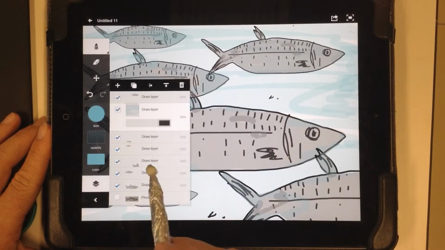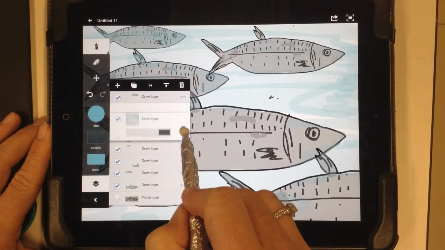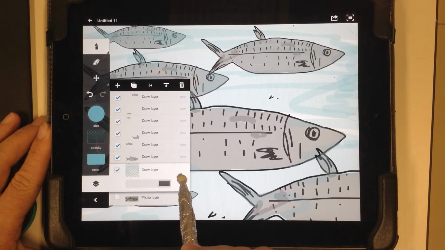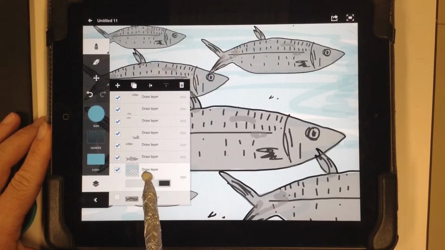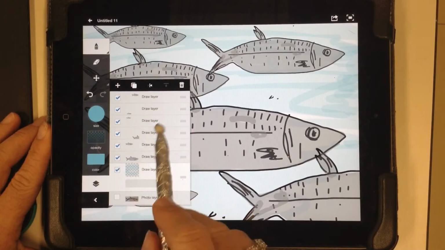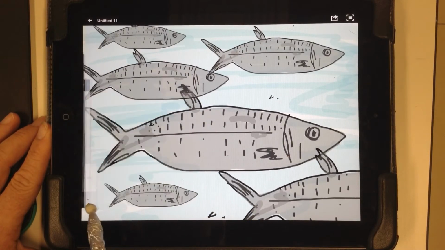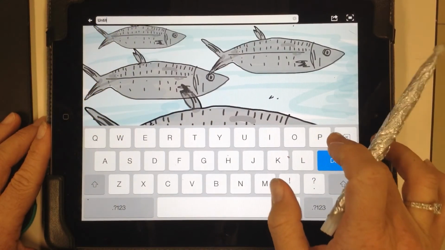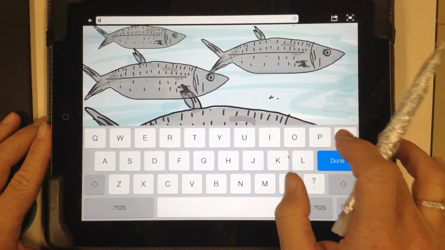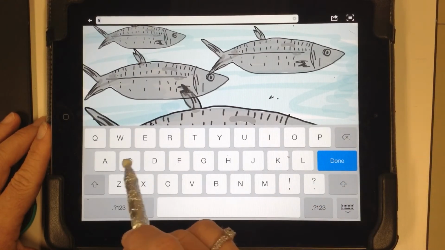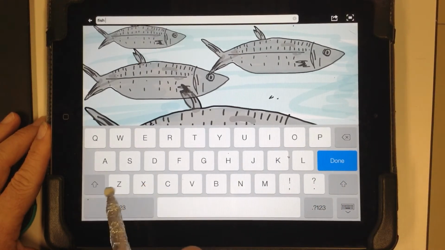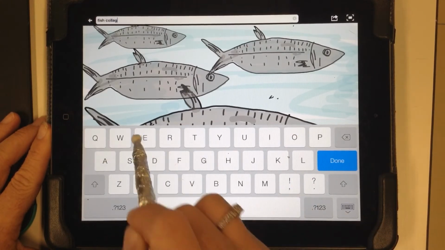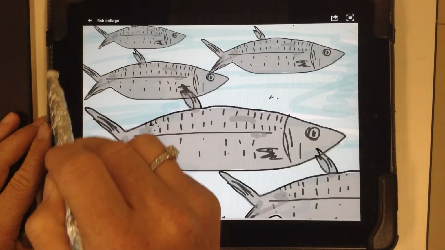Now I'm going to show you how to change the layers. I want that layer to be on the very, very bottom. So now I've moved it to the very bottom. This is on the top, and all these layers are layered on top. Let's take a look. There we go. There's our collage of our fish. We go up here, we're going to name it. Let's name it Fish Collage. And we're done.